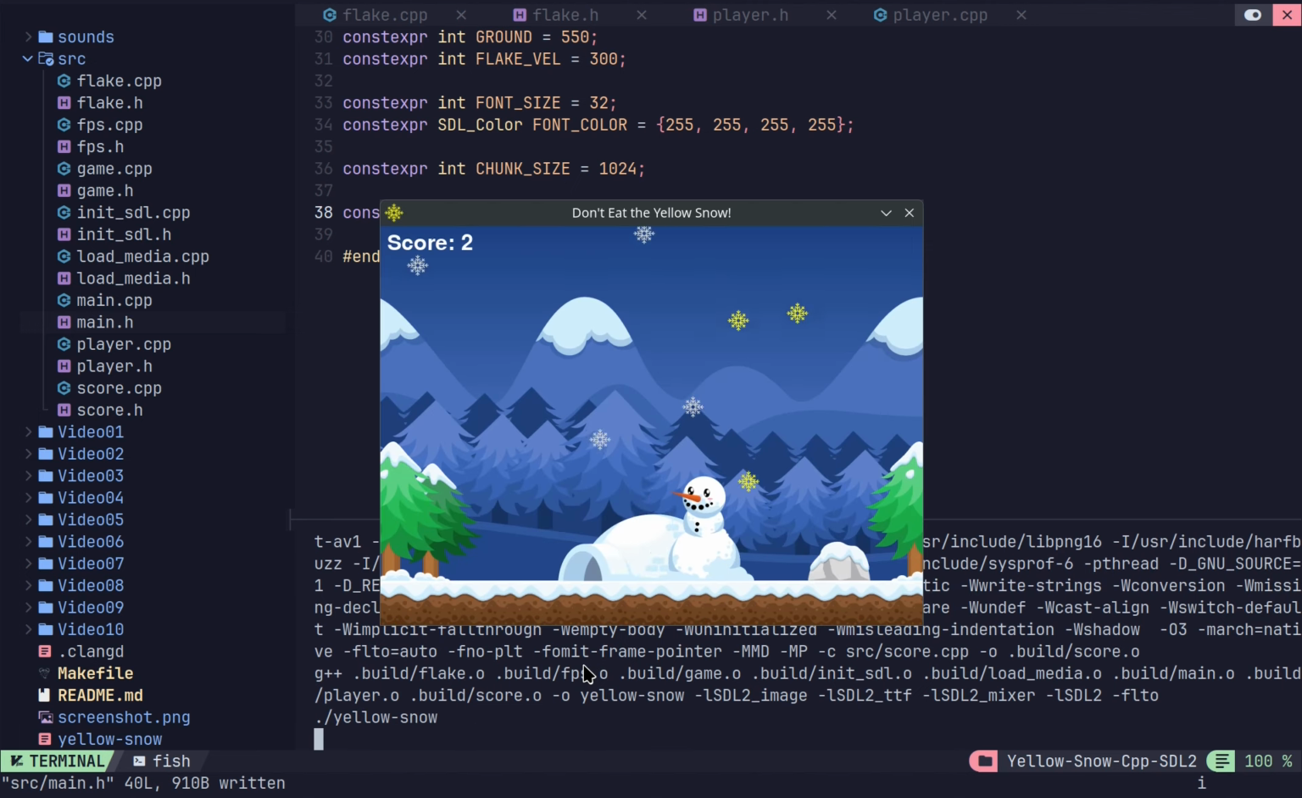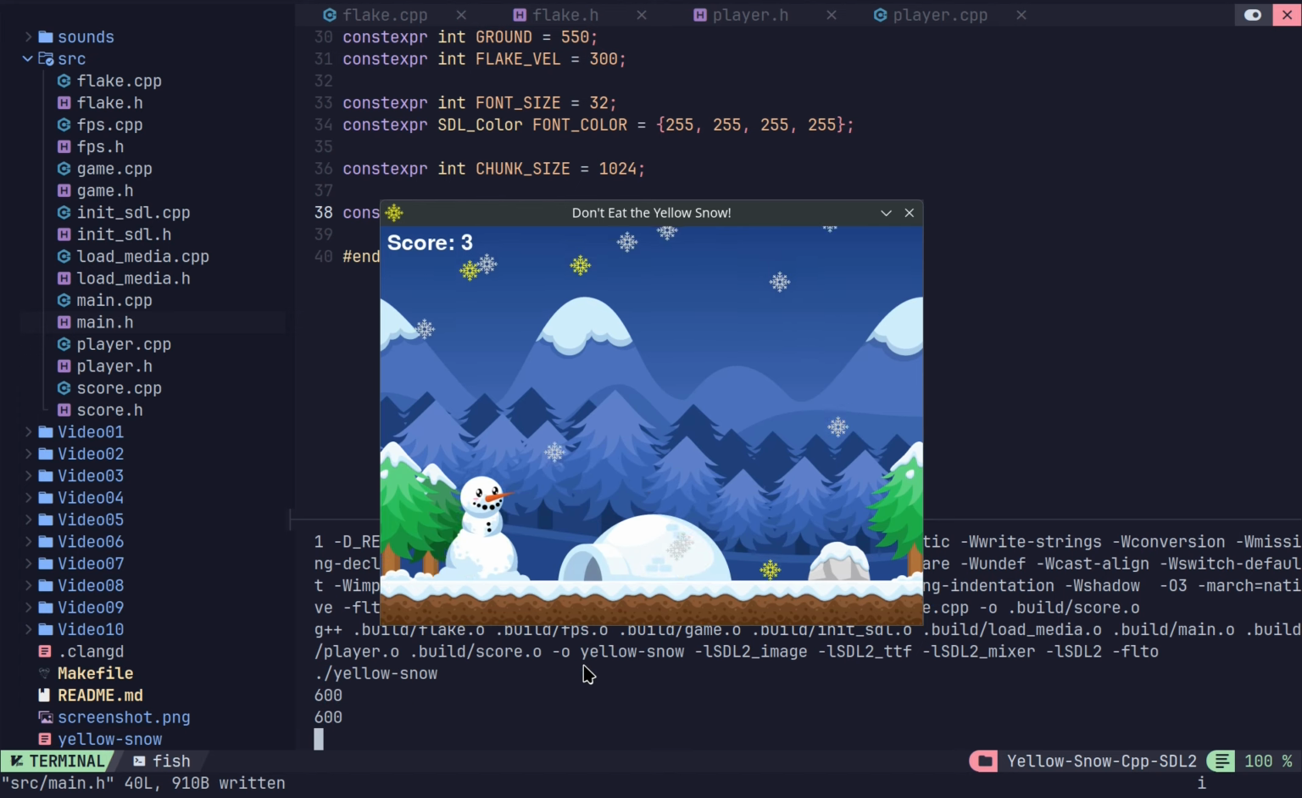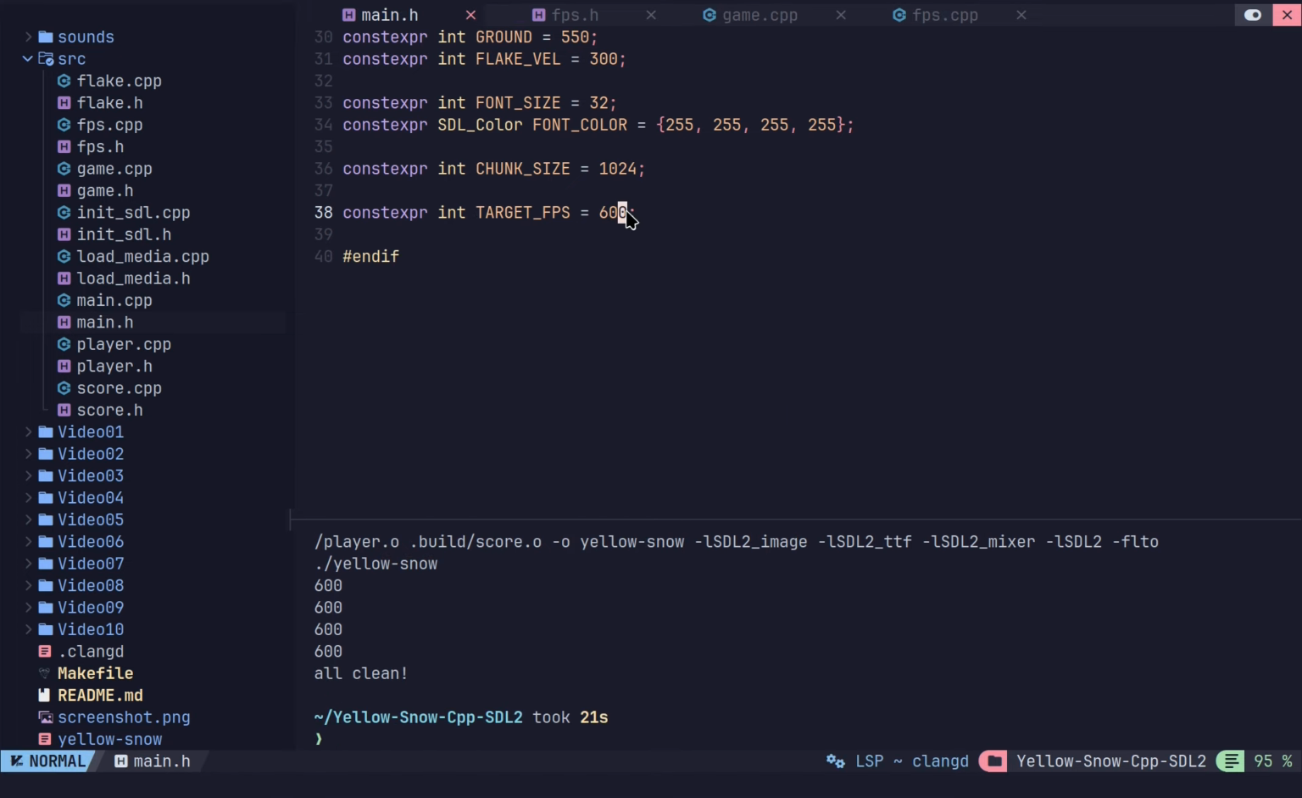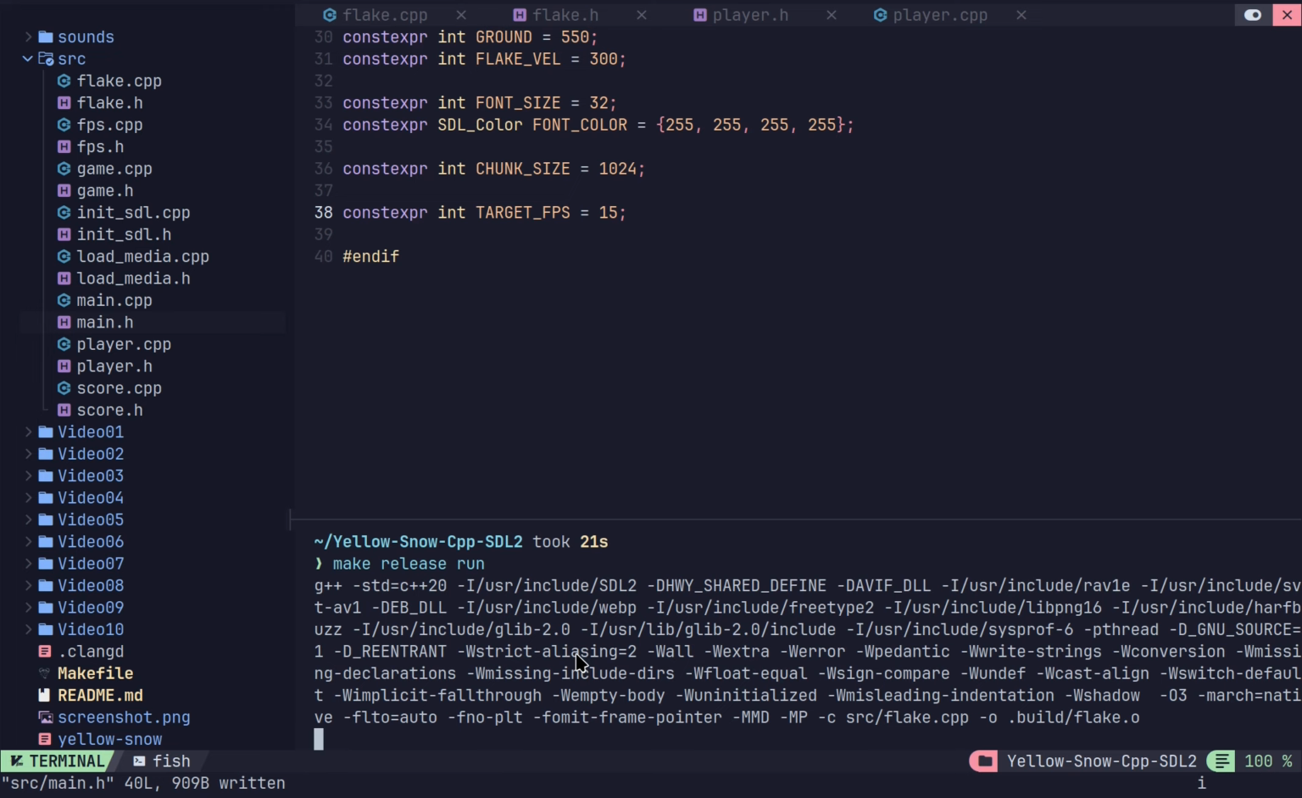Okay, it looks like it's running the same speed. Press an F. We're getting 600. That's cool. I'm going to do it to say 15, which should be a quarter of the speed that it should be running at. Just to make sure. It's going to be choppy, but it should be moving at the correct speed.